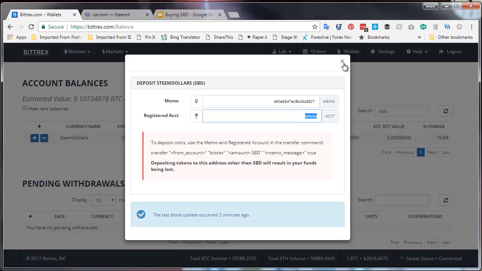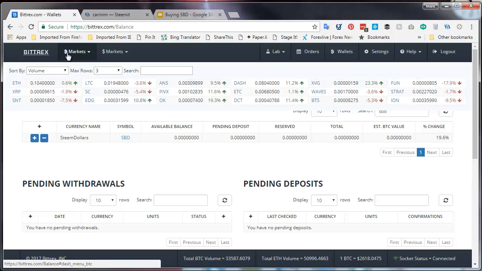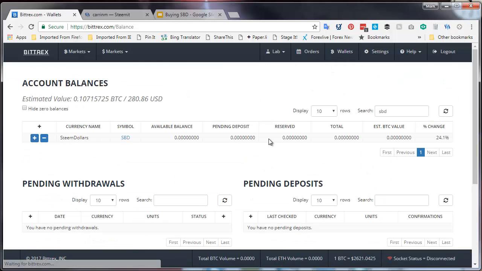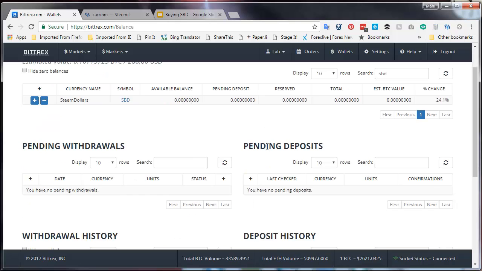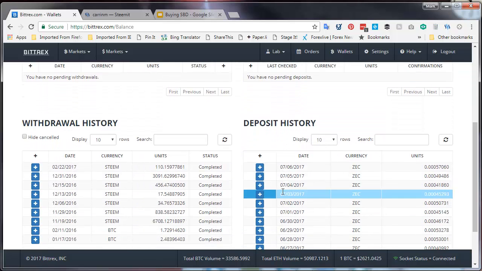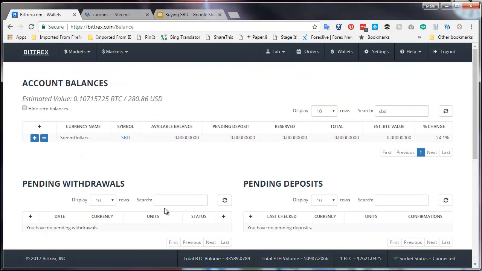Now the interesting thing is how long is it going to take? I will go back to markets. In fact, what I'll do is I'll go back to the home page. I'll go to wallets. You have no pending deposits, so there's nothing waiting just yet. And we shall see how long it actually takes the network to do this. So I'm going to pause the video. I will tell you what the time is. It's 5:48 p.m. my time.